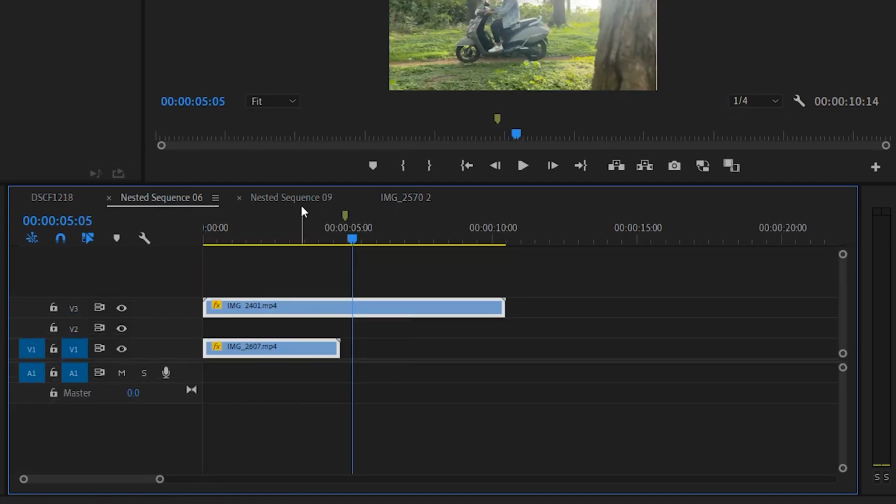Now what are nested sequences? So I'll give you an example. Like if you're going to the shopping market and you have to buy a number of things, what you will do is take a carry bag and put those things inside the carry bag, so you can carry a number of things together. So basically a nested sequence carries a number of video files or whatever effects you have applied to the video. Now why nesting is important, I'll show you.